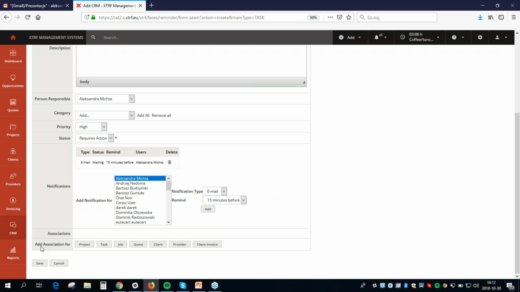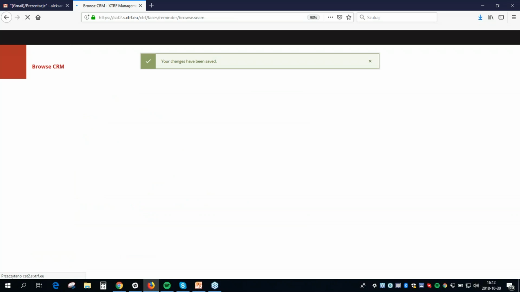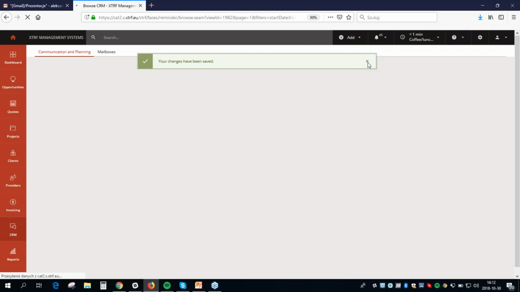And of course, you can also add associations with a certain project task. For us in the sales team, that most probably will be an association with a certain quote or with a certain client, right? And you can save such a task. You will, of course, see it here in your CRM.